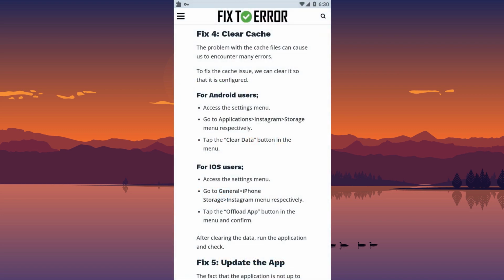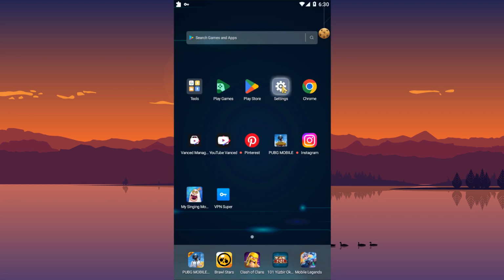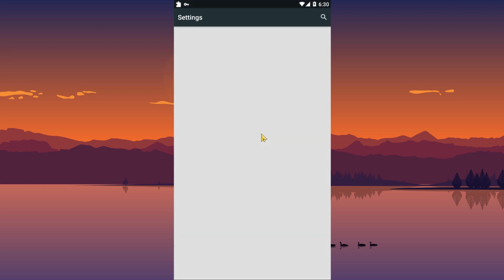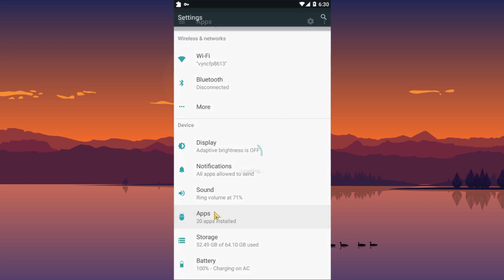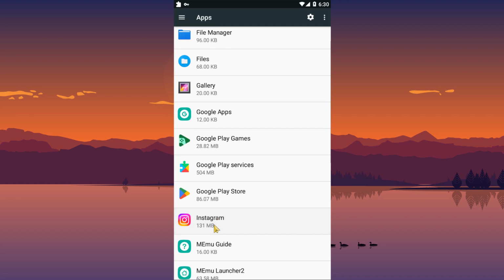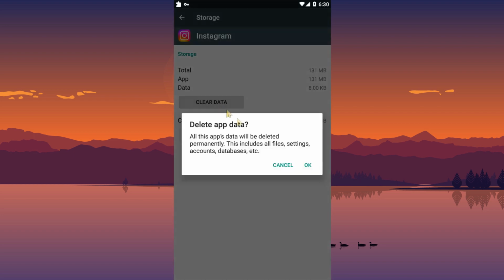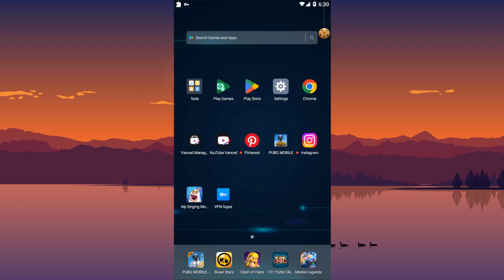The problem with the cache files can cause us to encounter many errors. To fix the cache issue, we can clear it so that it is configured. Access the Settings menu and tap on the Apps option. Then select the Instagram app and click on the Storage option to clear the data. After the data is cleared, run the Instagram app and check.